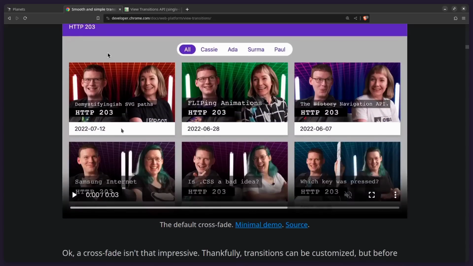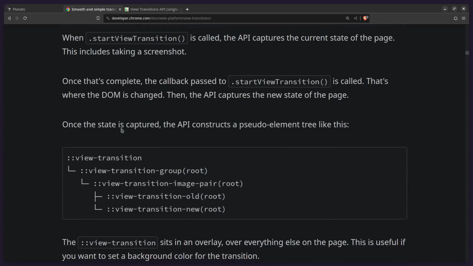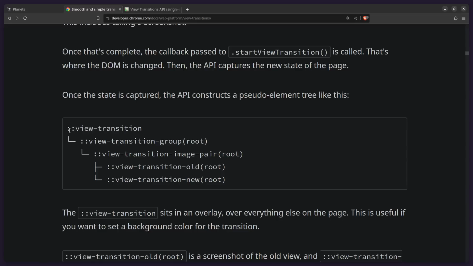As we can see here, they show in these examples how this works. So basically there is a new pseudo element, view transition. As you can see, by default, when you use the view transitions, it has this tree. So it has view transition, then it has this group root. You have these two images, which are roots, so you get the old one and the new one, which you can target with CSS. And they even explain how this works.